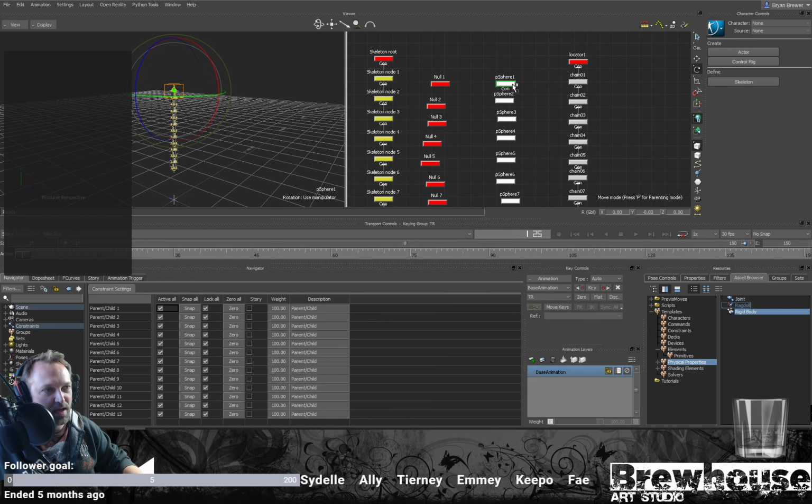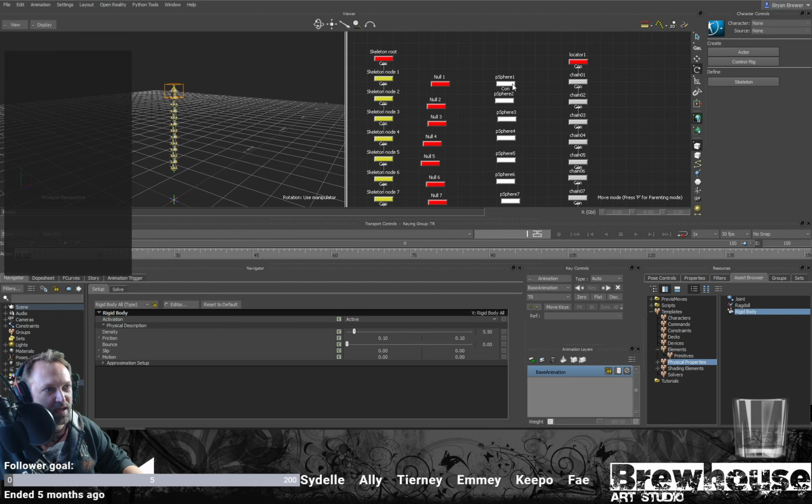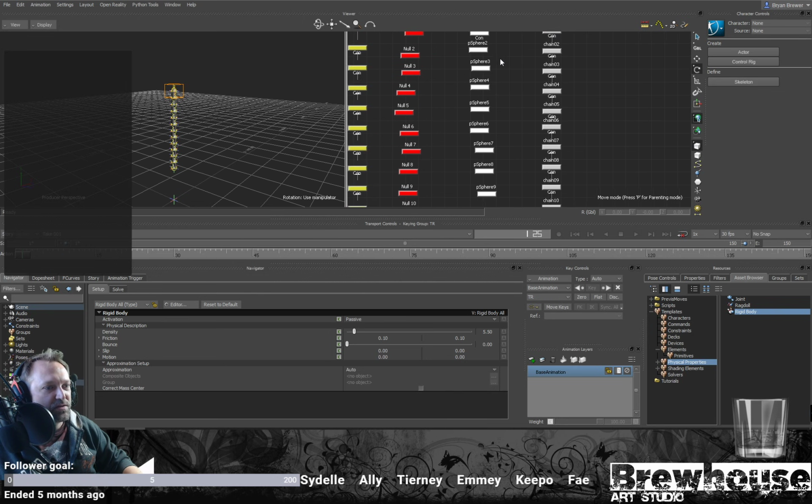I'm going to drag my rigid body onto this, and it's going to give me some settings here. You can see it's updated the physical properties, and I'm going to go from active to passive because this is going to be kind of like a master that's going to drive everything else. So it's going to be passive. Passive also means other things with physics will bounce off of it as well. And I don't need to correct my mass center for that, not a big deal. All right, so now I'm going to go into my physics and rename this rigid body. I'm going to call that root.